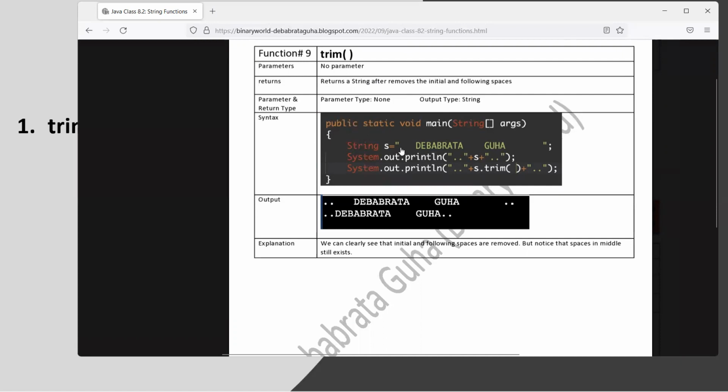So it means if I give something like space Debabrata space Guha space, and I run the normal string, you can see the normal string is being printed with initial and the following spaces. But if I use s.trim, it will just remove the spaces at the front and the spaces at the end. But it will not remove the spaces in between. You can see that. I have already described that.